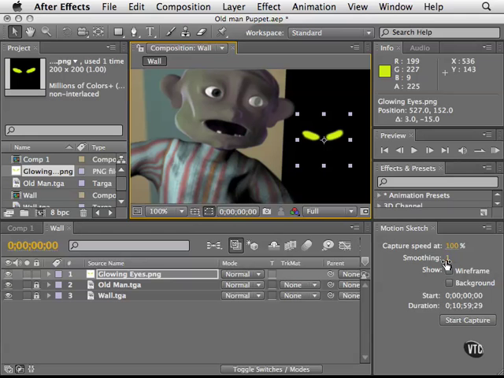We can also change the smoothing. The lower the number, the more keyframes we're going to have. The higher the number, the fewer keyframes, so we'll have a smoother animation. We can also show a wireframe and a background so we can have some more visual stimuli as we're working, and we can see what we're dealing with.